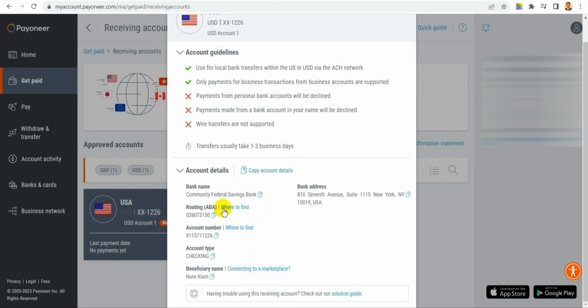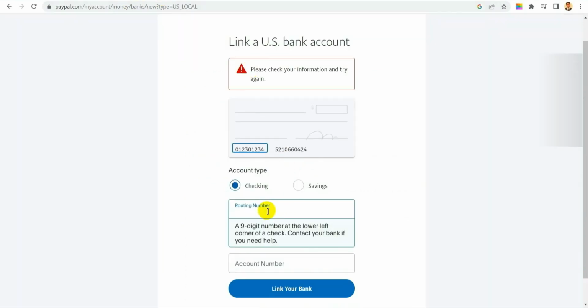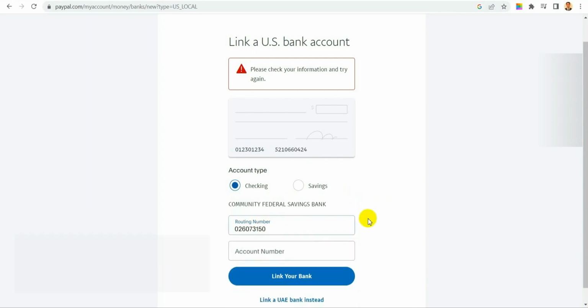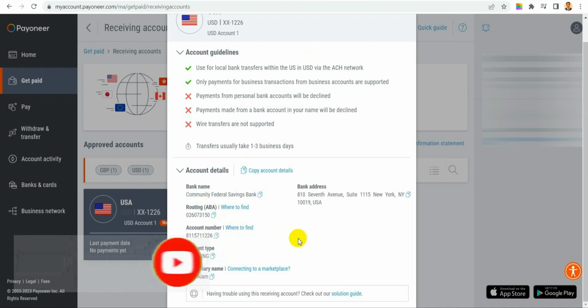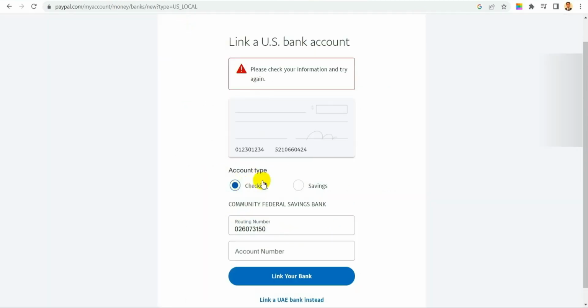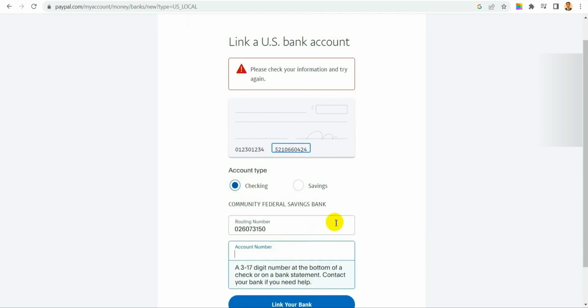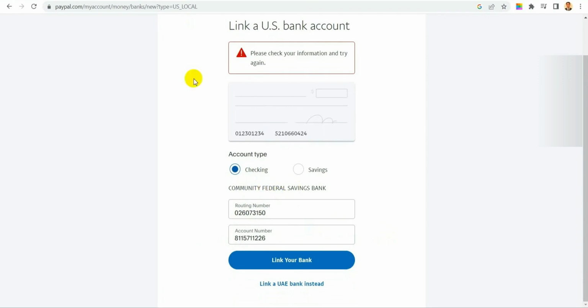So usually you can copy your routing number from here. Just click here, it will be copied. Go back to PayPal and paste it here where it says routing number. Then again go back to Payoneer, click copy on the account number, and then come back and paste it over here. So you have put in your routing number and account number.